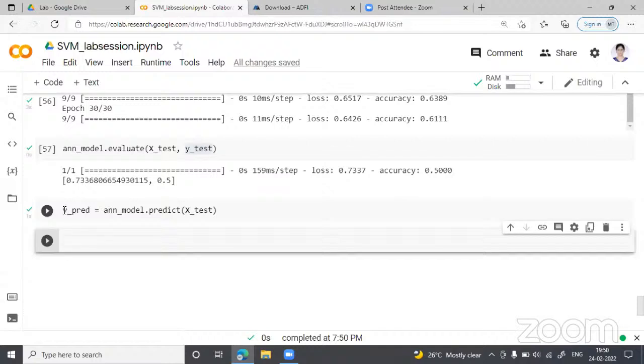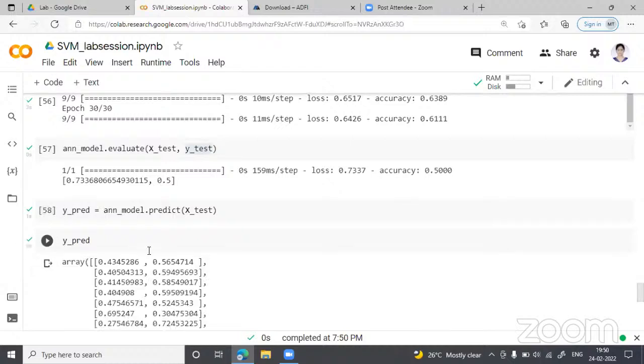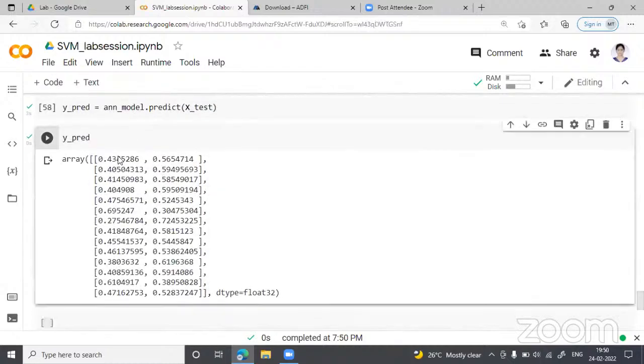So now again, if you want to use the same metric to calculate, let's print y_predict. Here you can see 0.43 and 0.5. So it is giving the probabilities for each image. The probability of being in class 0 is 0.43 and here it is 0.56. So what you have to do, you have to use argmax.